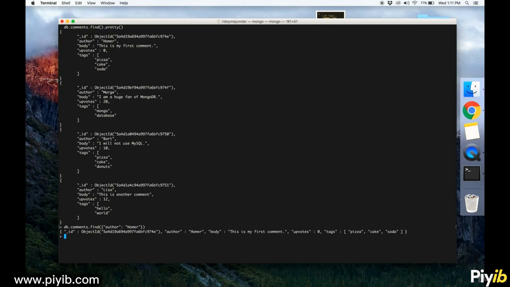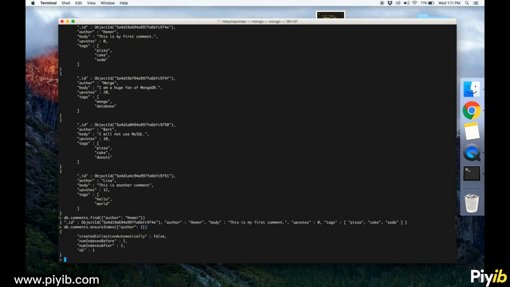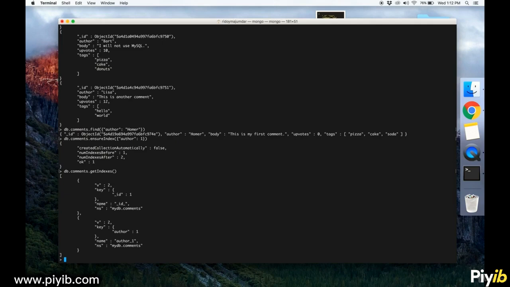So the faster way to do it is to create an index. That allows MongoDB to not search through the whole collection, and it can actually instantaneously get all the documents where the author is Homer. So to do that, you use ensureIndex, and you define an index on a field. So we're going to define it on the author field, and we're going to write 1 to define it in ascending order. So now we have an index on the author field. If we write getIndexes, we'll see the one that we just created, author_1.